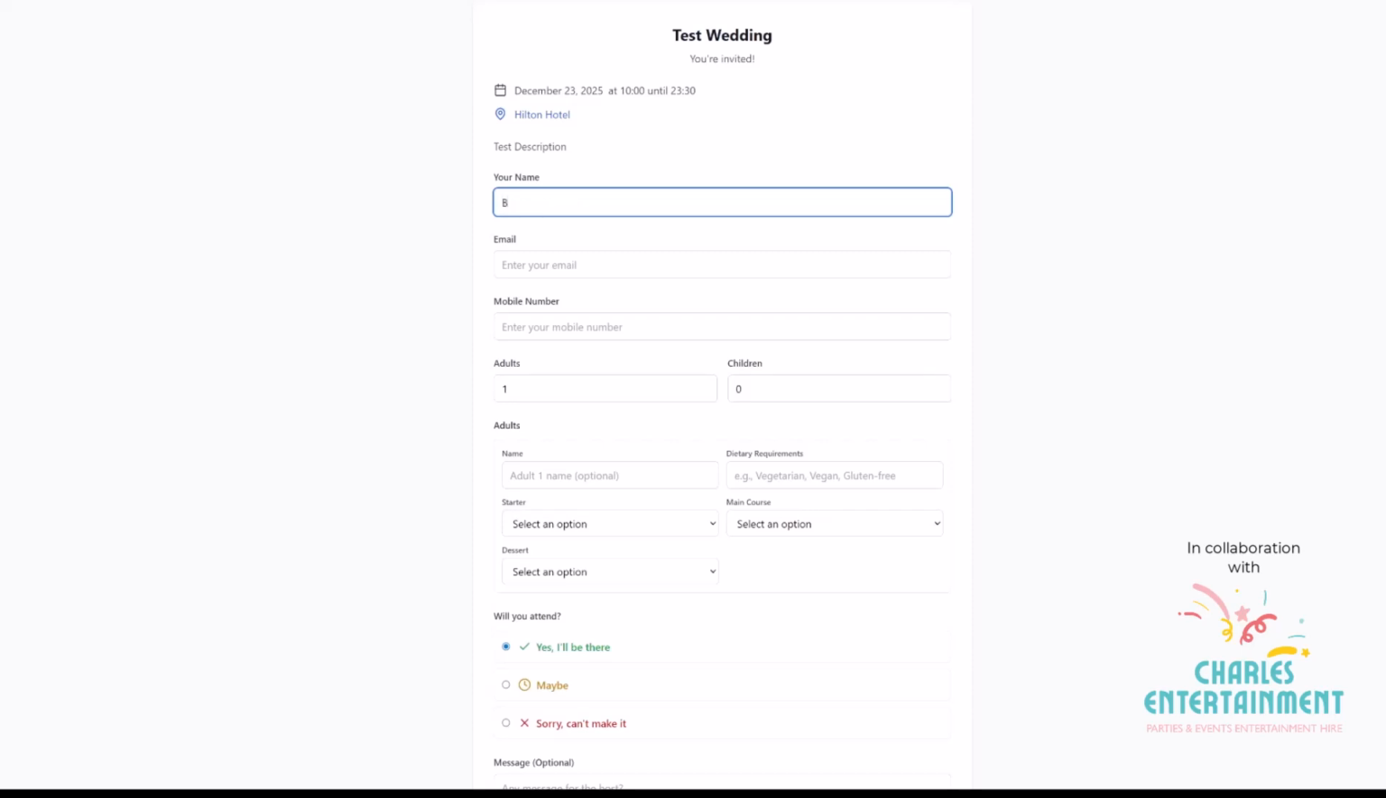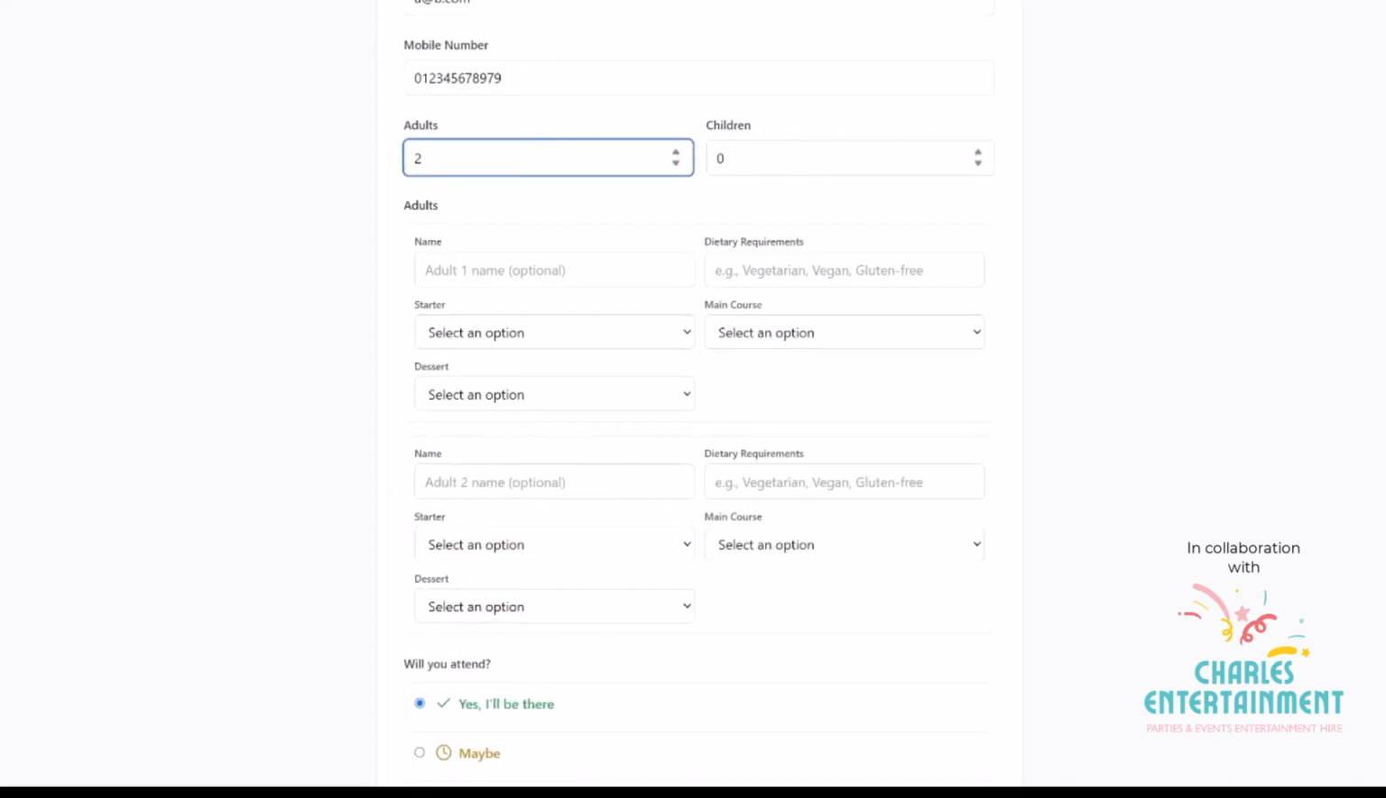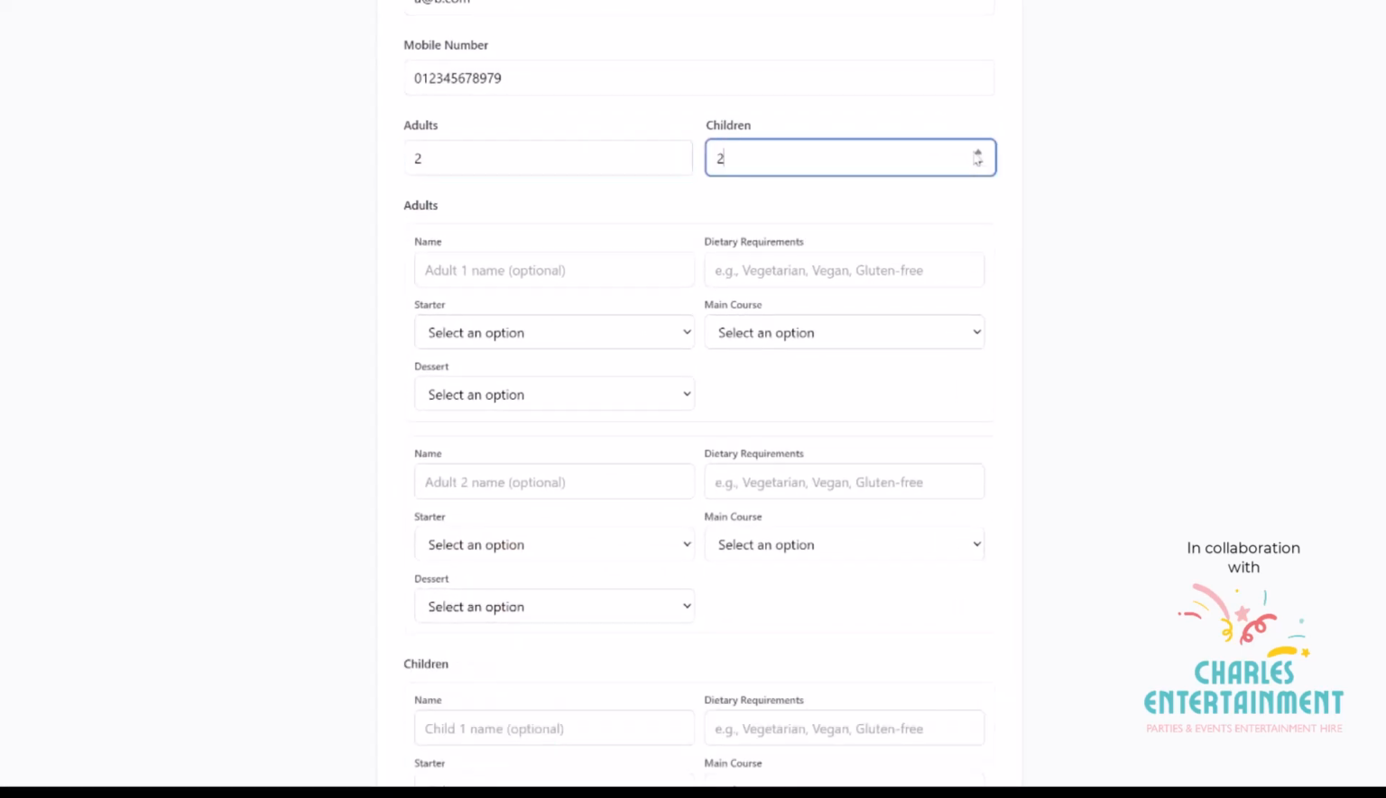So let's just say Bob P. And let's just say b.com. And then we could put in a mobile number. Then we can specify how many guests are going to be tied to this RSVP. So if it's a family of 4, let's say, we can add 2 adults, and 2 children.